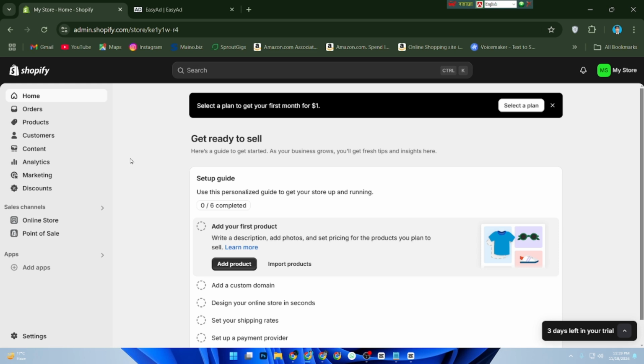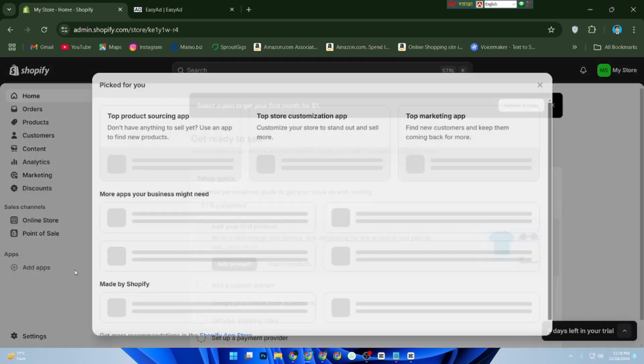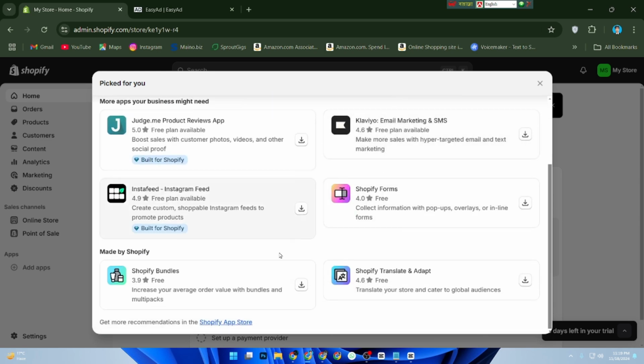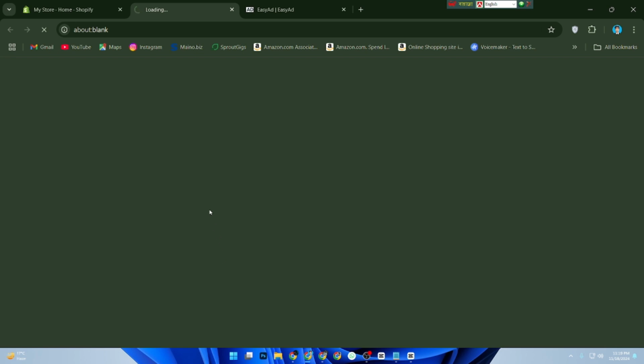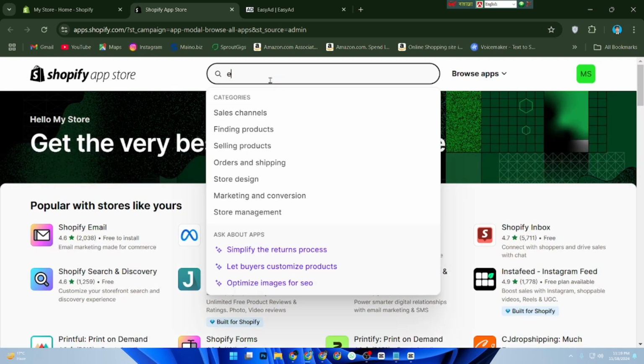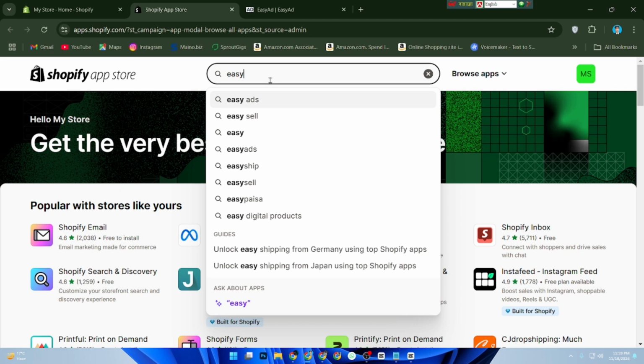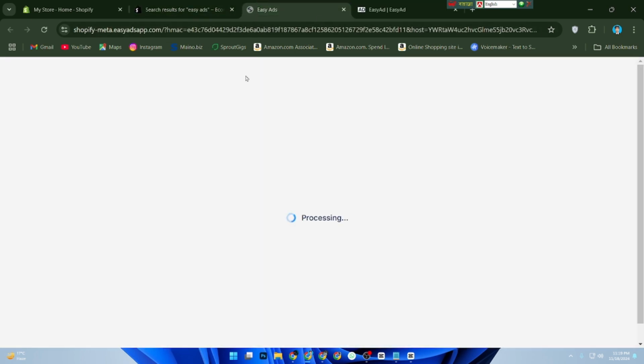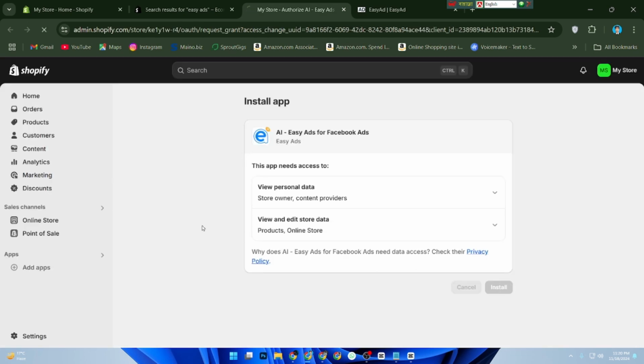Now, installing Easy Ads for Shopify. To get started, go to your Shopify admin dashboard and then click on Apps, then search for Easy Ads for Shopify in the App Store and click Add App. Once installed, you will be redirected to the Easy Ads setup page. After clicking Install, the app will sync with your store and automatically import your product catalog for easy ad creation.